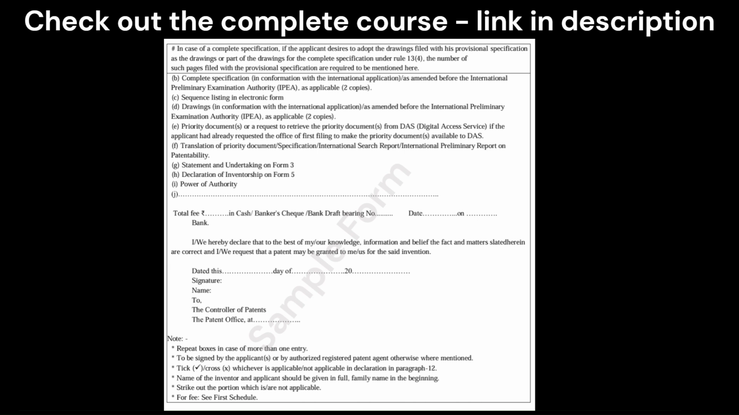And then you finally declare that whatever details you have given are true, and you request that the patent be granted. In case you are filing it physically, then you should address it to the Controller of Patents and the address of the Patent Office in your location according to your jurisdiction. So this was Form 1.